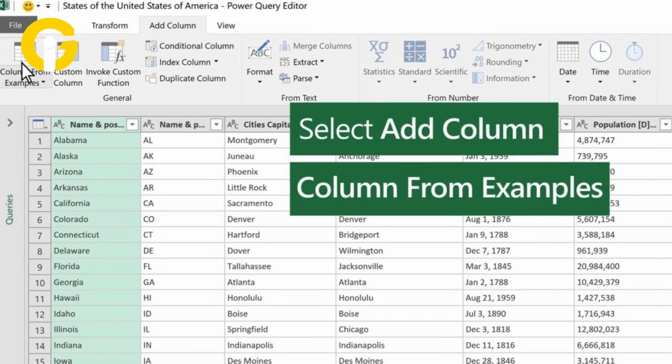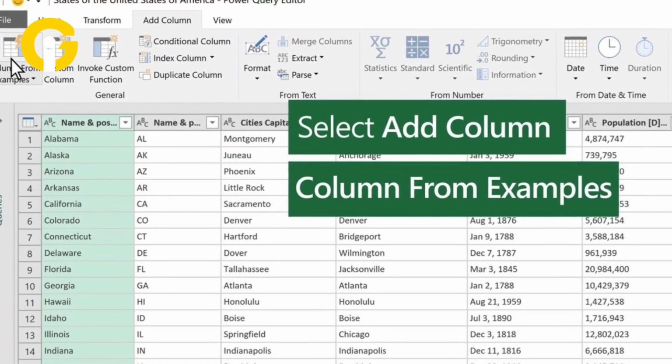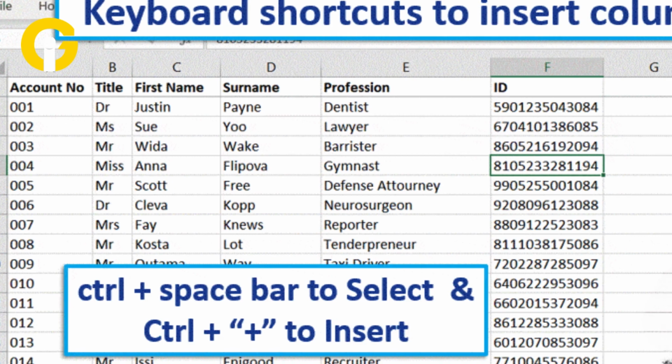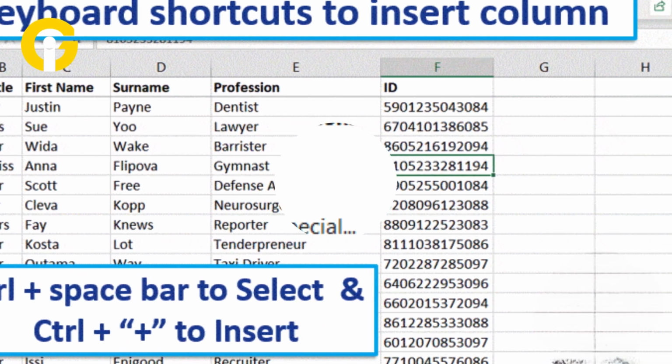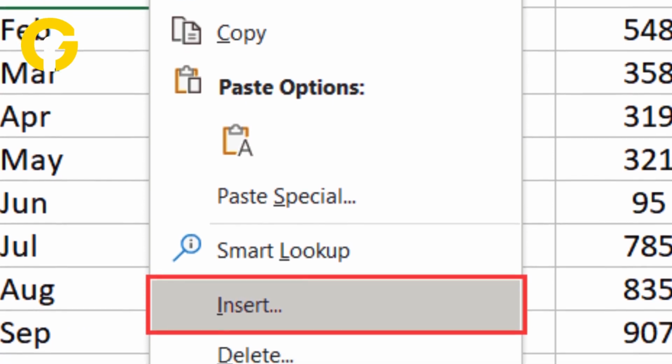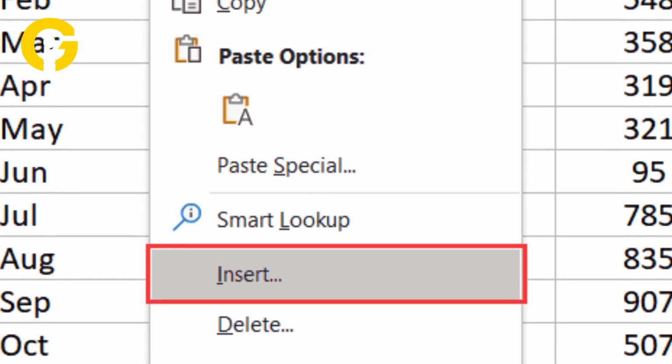Adding new columns in Excel. To add a new column in Excel, you can use the following keyboard shortcut. Press Ctrl and Shift and plus on your keyboard to insert new columns. Alternatively, right-click on the selected columns and select Insert to add a new column.